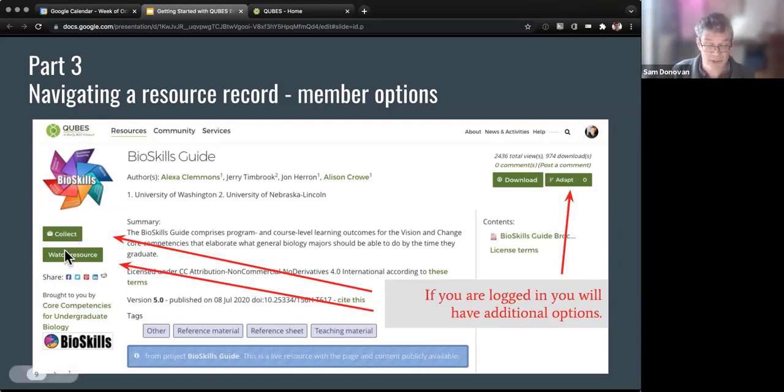I can have multiple collections. So we'll do a whole other webinar on collections sometime. You can click to watch a resource, which means that you're monitoring it. And if it gets changed or updated, then you will get an email indicating that. And if you're logged in, then you'll have the option to adapt that resource. That would be an entirely other webinar, but you might want to take this content, customize it for your own teaching context, and then republish it. We'll talk a little bit more about that.